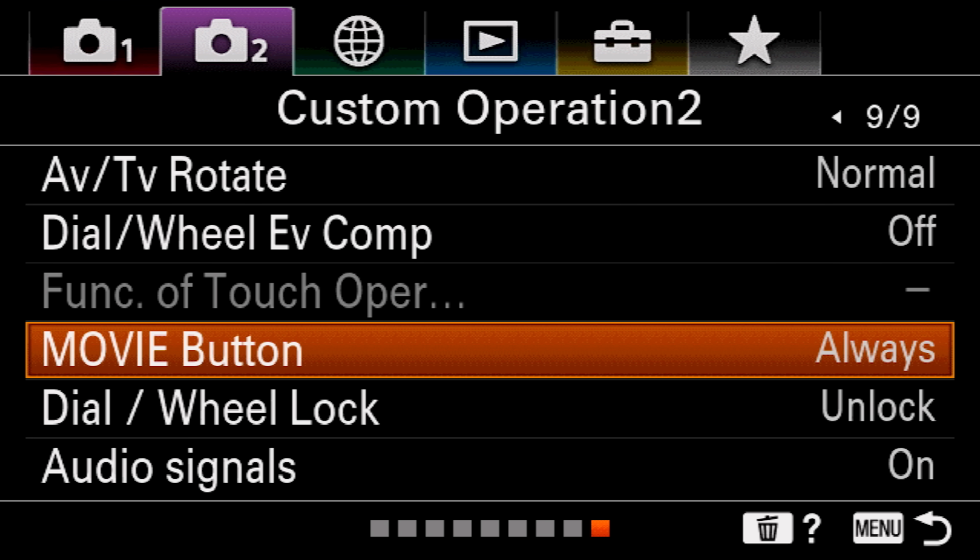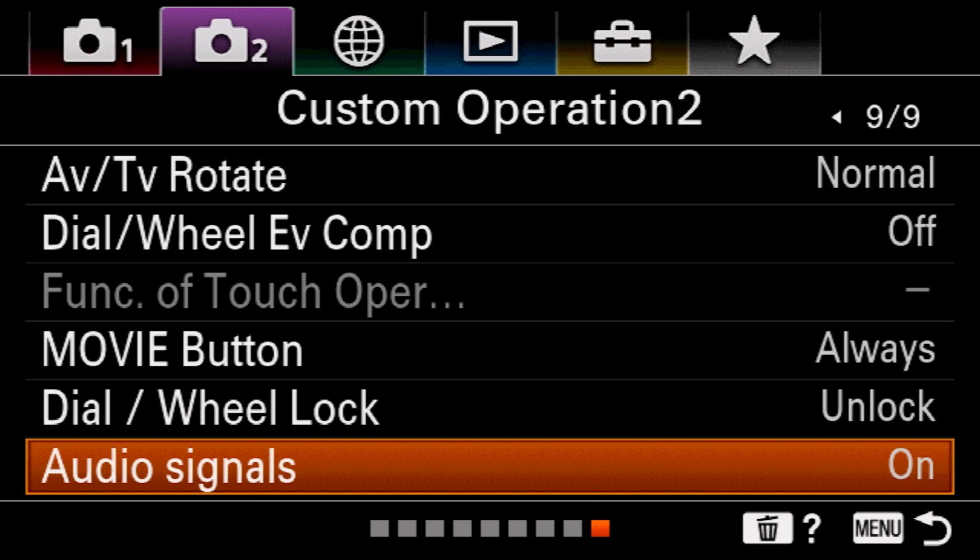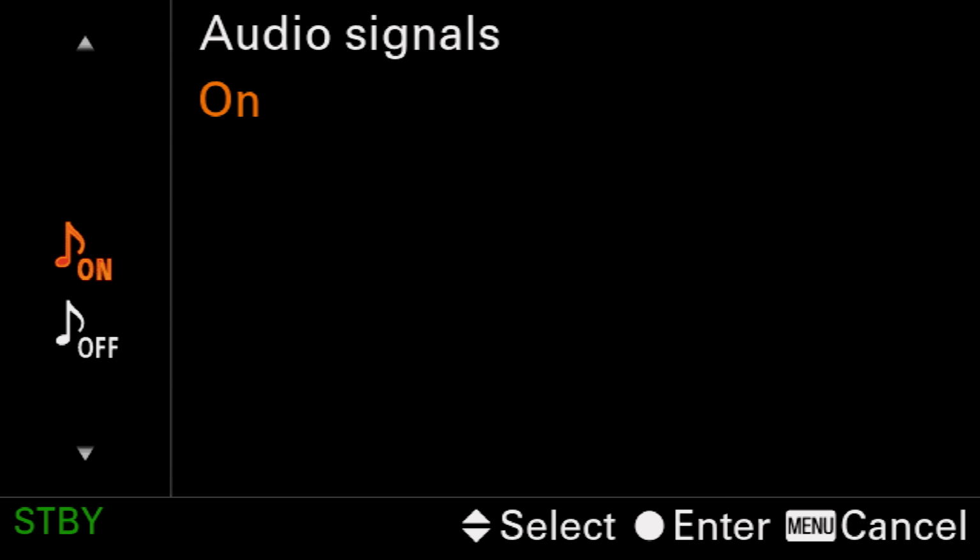Movie button. Always have this on always because this allows you to record a movie with the side button regardless if you're in a photo mode. Dial wheel lock. I would just keep this unlocked. Audio signals. This gives you an audible prompt that you're either starting recording or stopping recording for movie. Now, I personally like to have this on because it lets me know if I'm recording, but other people might find this annoying, so they would turn this off. In my opinion, this is helpful for vloggers because it lets you know when the camera is rolling and when the camera stops recording.